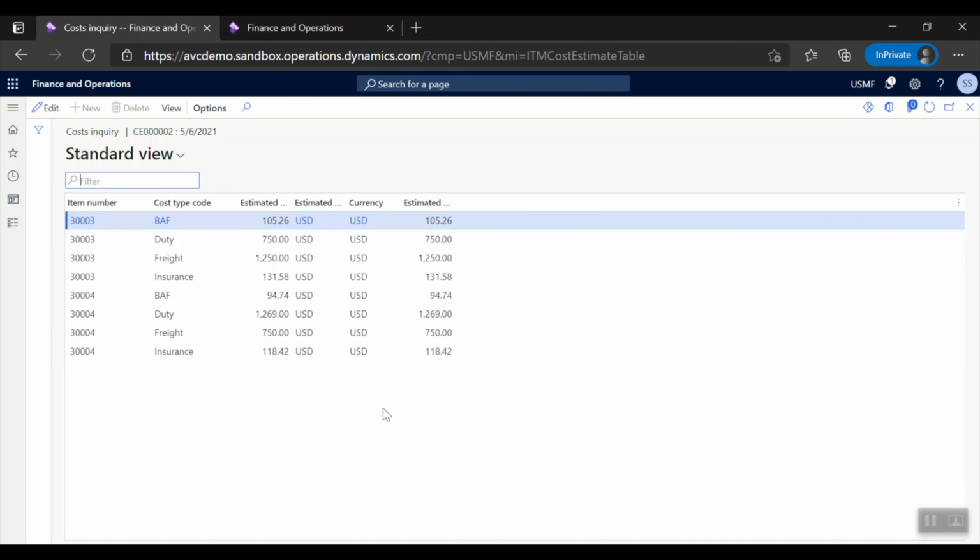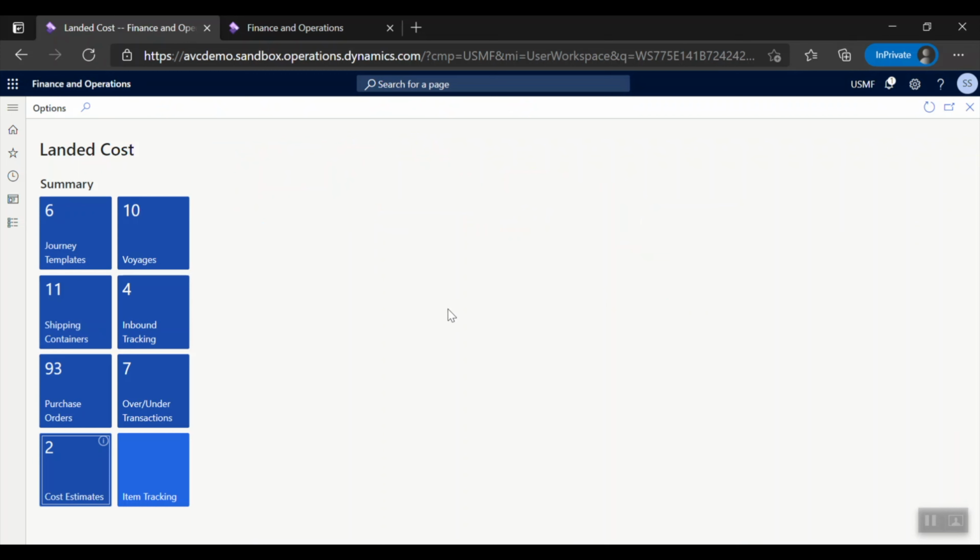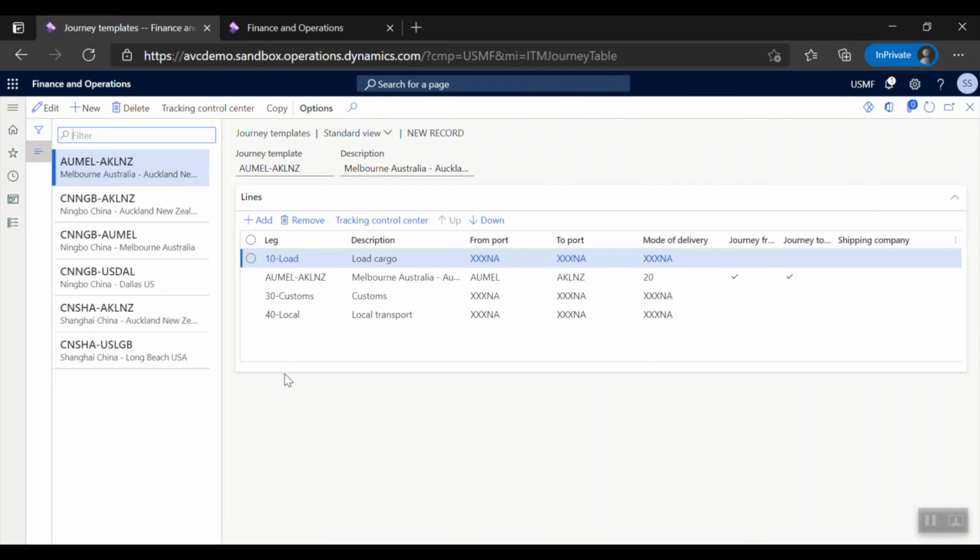The other side of the coin here from a landed cost standpoint will be the journey template. So let's take a look at that next. We're going to open up our journey templates, and our landed costs are tracked based on the steps that we decide to include in a journey template. I can have multiple templates for multiple ports, and in this case we have one from Australia to Auckland, New Zealand. We're going to use one today from Shanghai, China to Long Beach, and that will have 4 steps: loading of the cargo onto the ship, the sailing schedule for the ship from China to Long Beach, the customs, and then the local delivery.